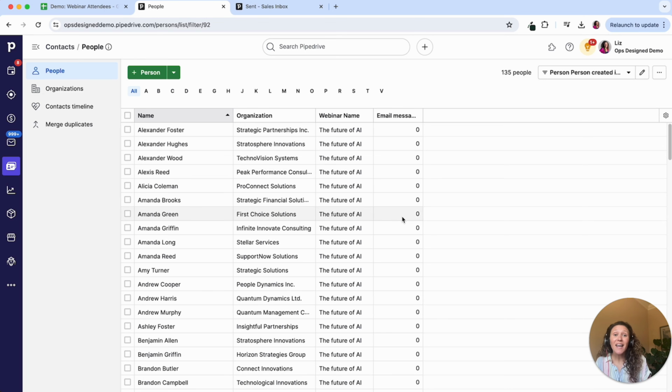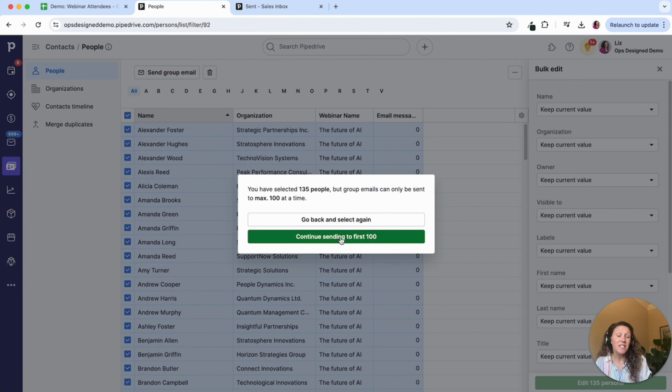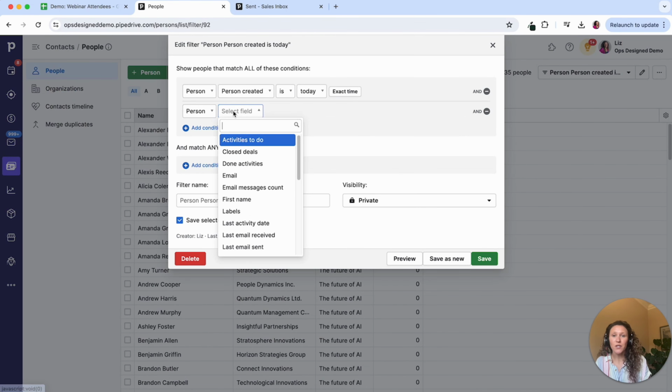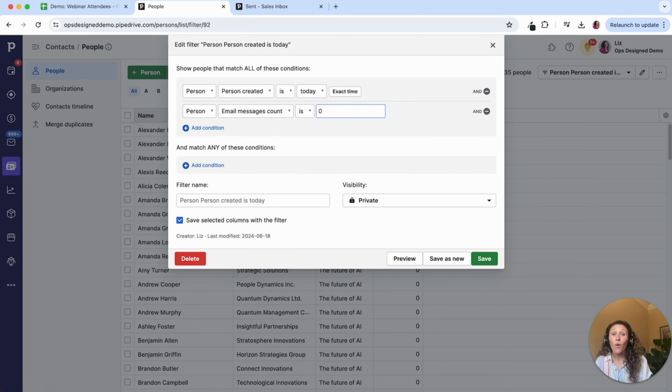On the one hand, I have this email message count here, and I wanted to call this out because if you are sending the first ever email to individuals, you can just use that field to get to the next 100 you need in your list. So if I were to select all, send group email, continue sending the first 100, and then go through, I would send to those 100 contacts, and then I can add to my filter person email message count is either 0 or is less than 1. Either of those would work. And then it would just show me the 35 people left who I have to email.